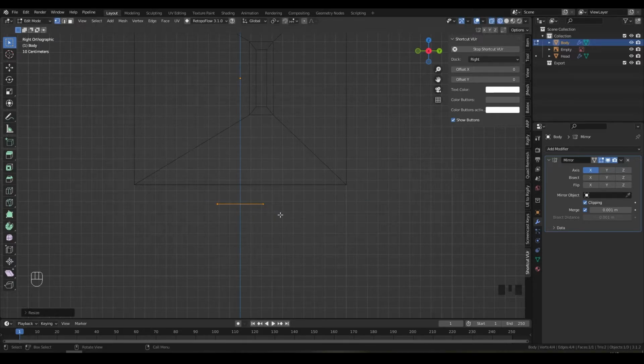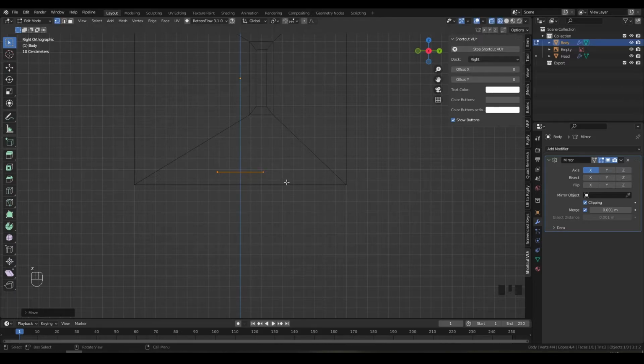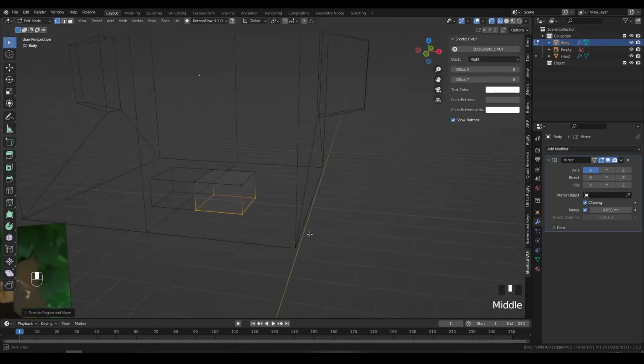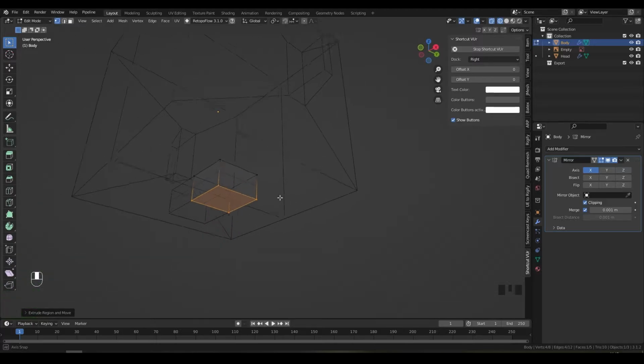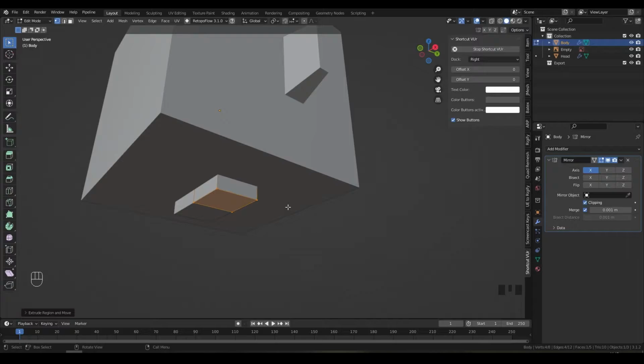Perfect. And then I'm gonna do G and Z. I'll bring it up into the head. Just a little bit more. And then I'm gonna extrude it with E. Also on the Z axis. Now I can see that the neck is not that long. It's like this. Alright, so if you have something like this, that would be great. This would be awesome. Then I'm going to press Z again and go into solid mode. And then I'm gonna extrude it again.